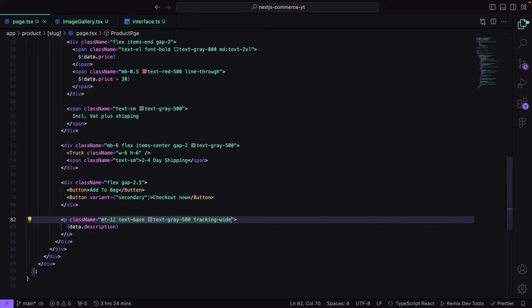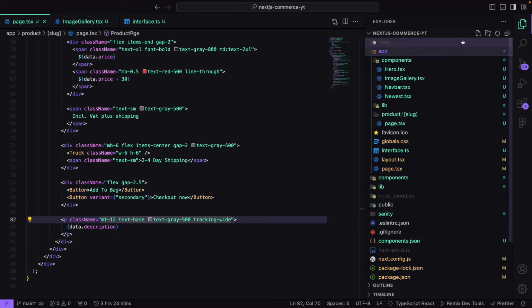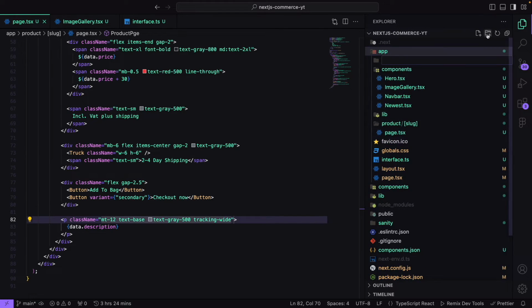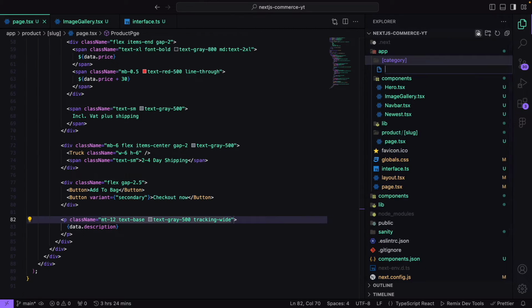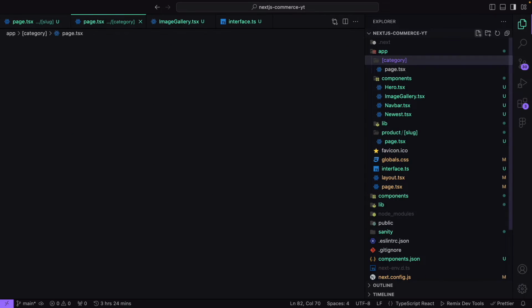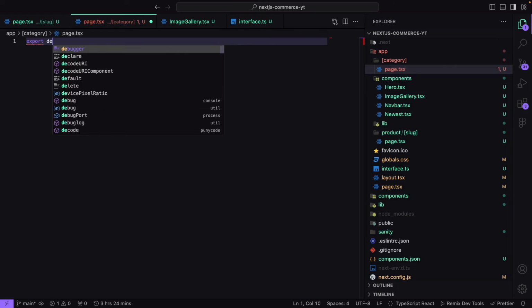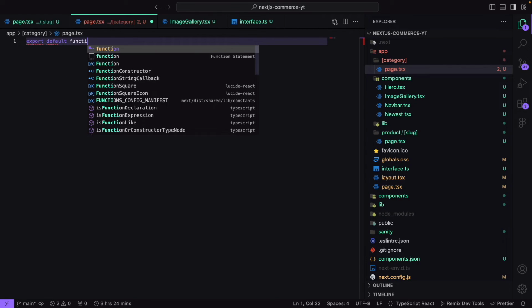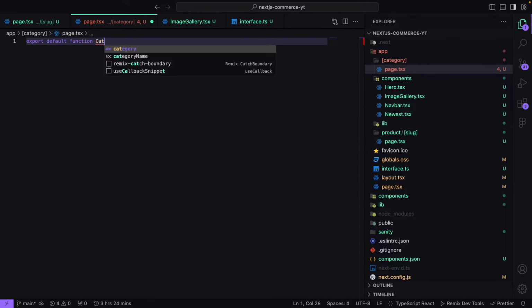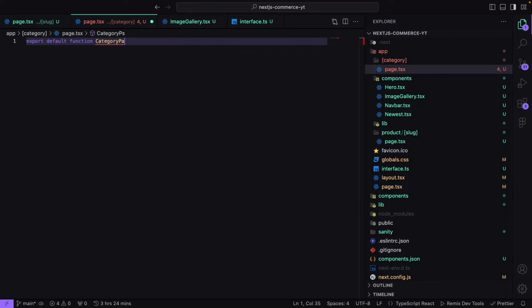We'll have to go inside of our app folder right here, and then inside of the app folder, let's create a new folder. And again, we'll have to use these square brackets. That's because the route will be dynamic. Let's give it a name of category, and then let's save that. Inside of this folder, I will now create a page.tsx, and we'll have to start how we always do with a normal export default function. Let's call it CategoryPage, just like that. And let me open the function.